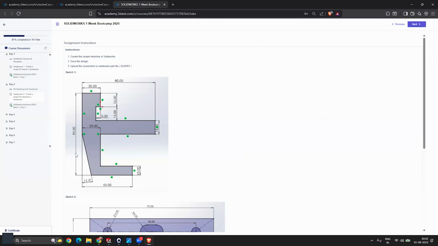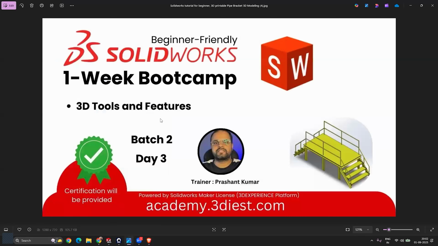Now in today's session, we are going to explore further. As you know, today's session is all about 3D tools and features. So whatever flat sketches we created in the last session, we'll see how we can convert them and start creating a design in 3D today, and how we can modify our 3D objects in SolidWorks. So this is the agenda for today: 3D tools and features.